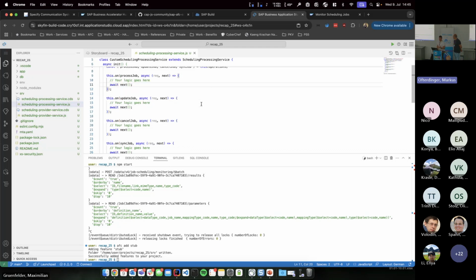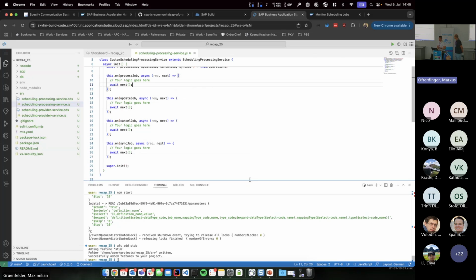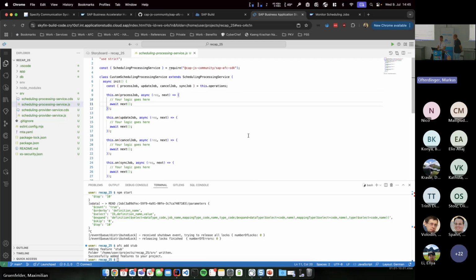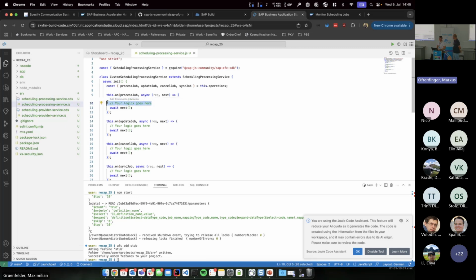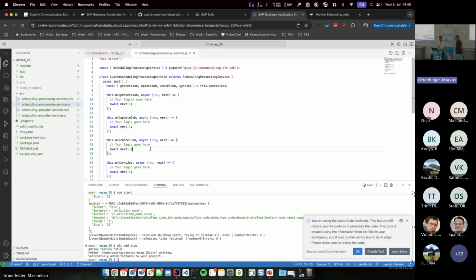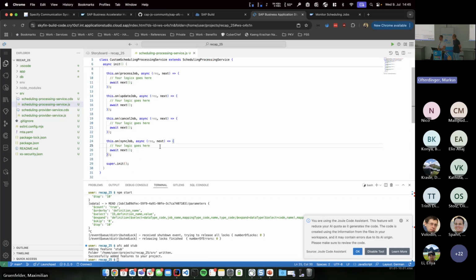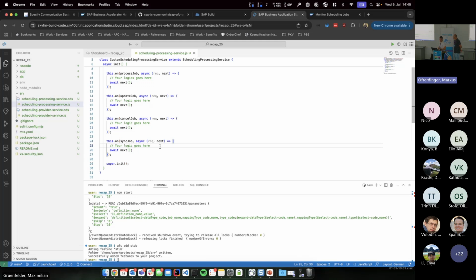We have now the extension points basically of our application, because we are talking about scheduling. So you have the important parts like processing a job, updating a job, canceling a job, and the synchronization of the job. So those are basically the extension points that our application offers. And you get generated a finished CAP project where you simply need to implement a handler, and then the application is extended.